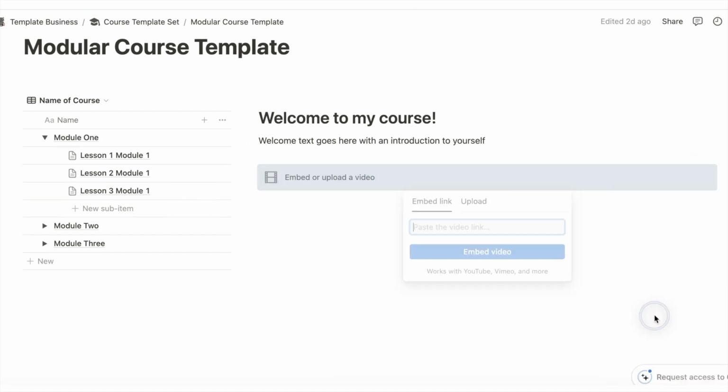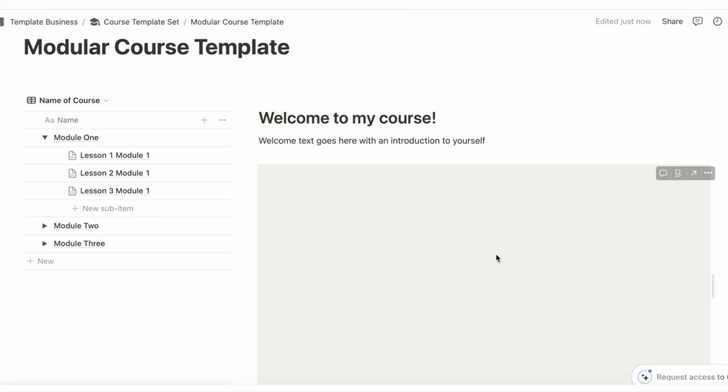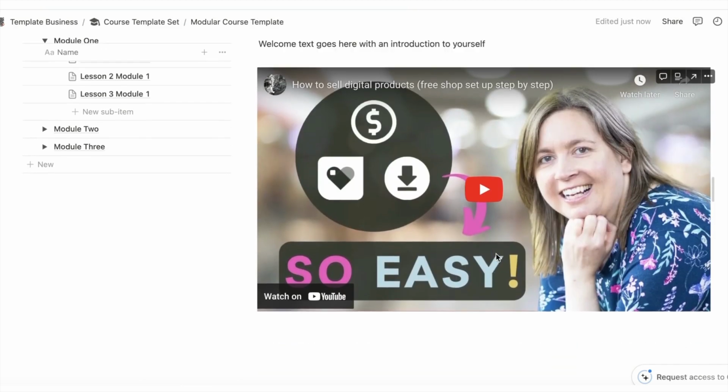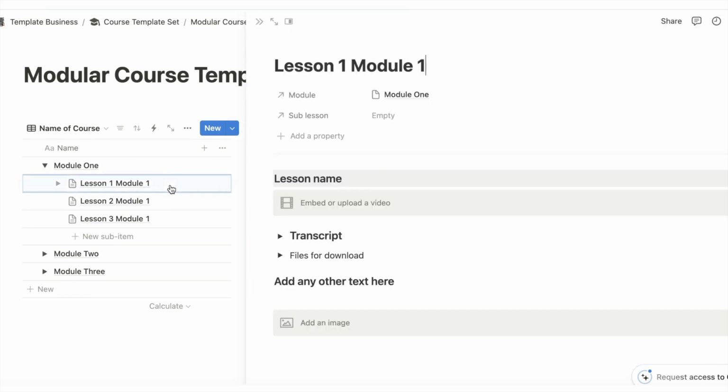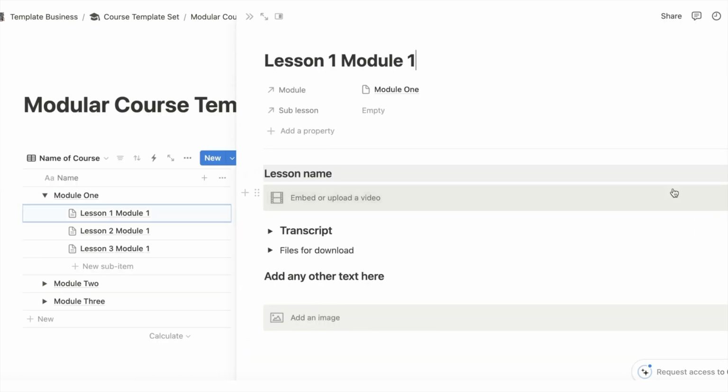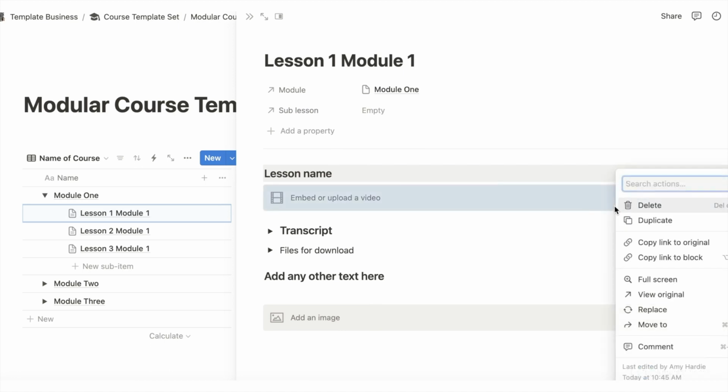So I'll just do the same again. I'll hit replace. So paste in your video link. And you can add a welcome video on this front page. And then when you want to open a lesson, you just click the open button here and it slides in from the side. Okay, so you can click the 3 dots here to add your videos.